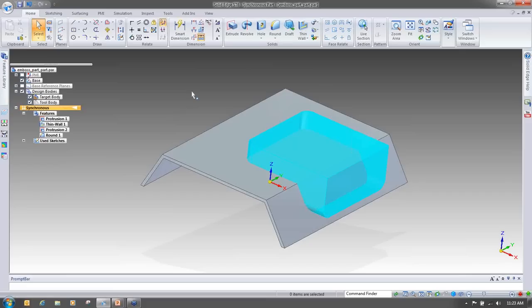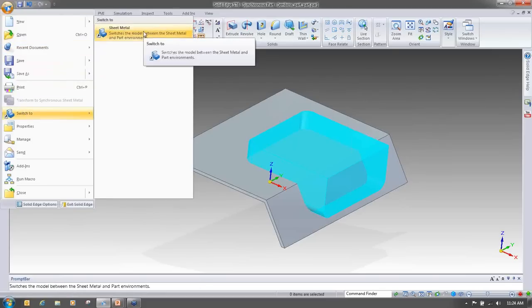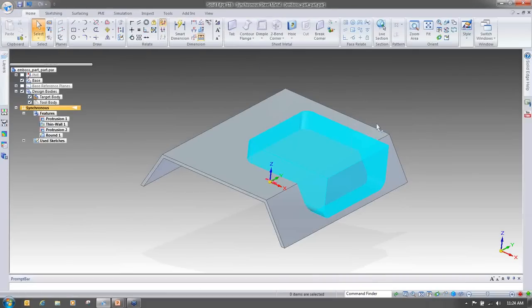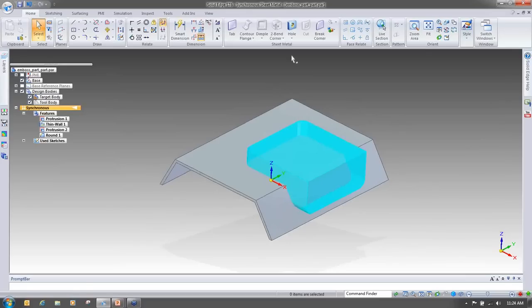Now, all of this is right now inside the part environment. Everything was modeled up inside the part environment, and we know that because we can see right up here, it's a .par. If I want to switch over to sheet metal, I can go ahead and do that. So let's kick it on over to sheet metal so we can start working with this target body, which is actually the sheet metal part. Now, remember from the slide, we're going to choose the emboss command. So I'm going to select emboss.